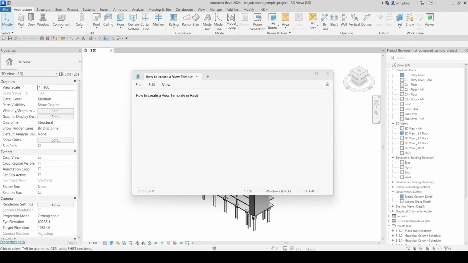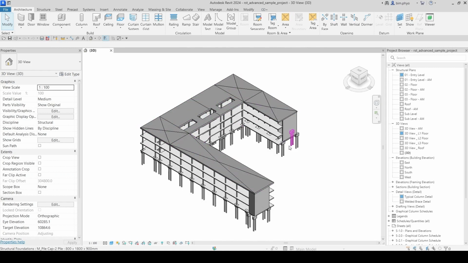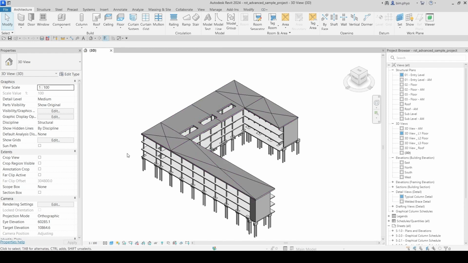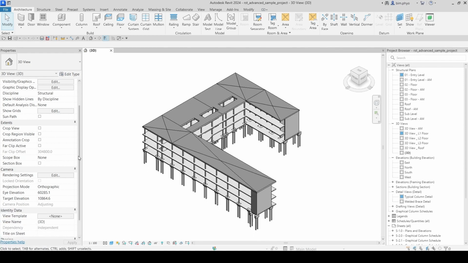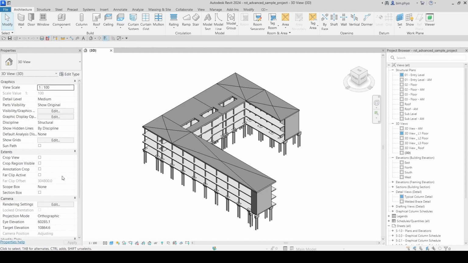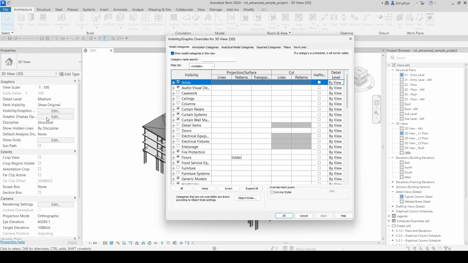Today I would like to talk about how to create a view template in Revit. Okay, let's find out. In this view, I am going to create a template, and you are creating a new view. You can apply this template in every view. Okay, let's go. Before we create a template, we need to understand visibility and graphic override.